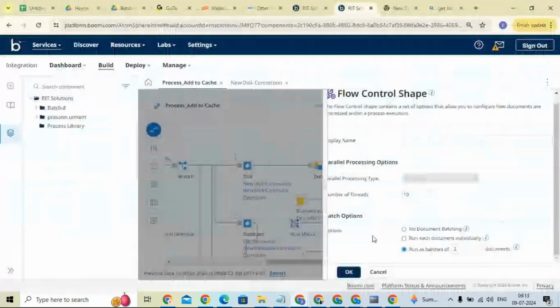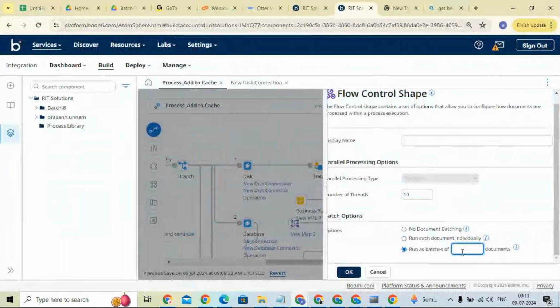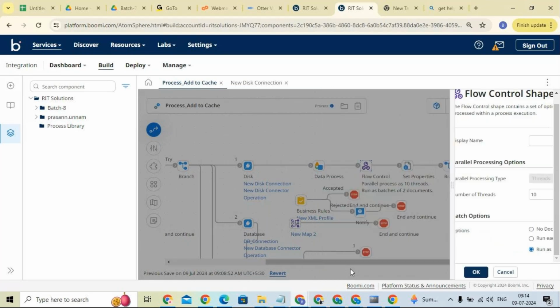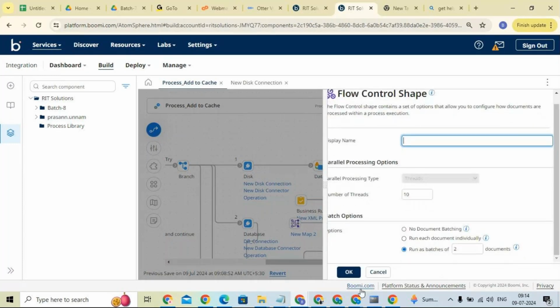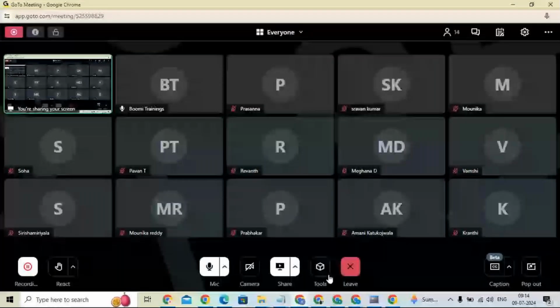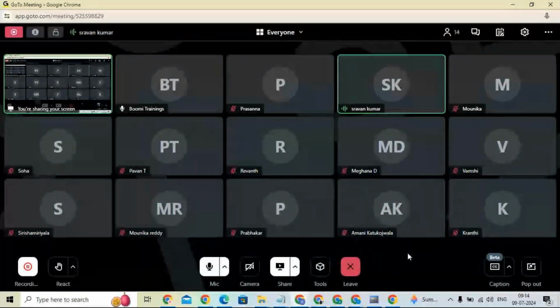Similarly, batch: there is no restriction on batching. Depending on your flow and your document size, you can give any number of batches, depending on your requirement. There is no restriction on this batch.